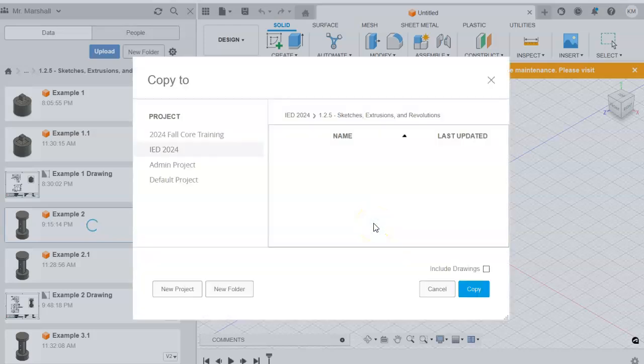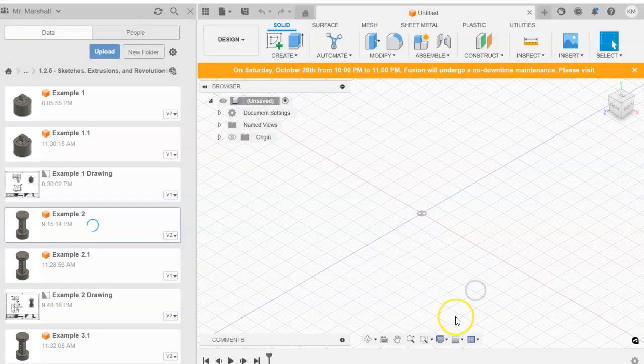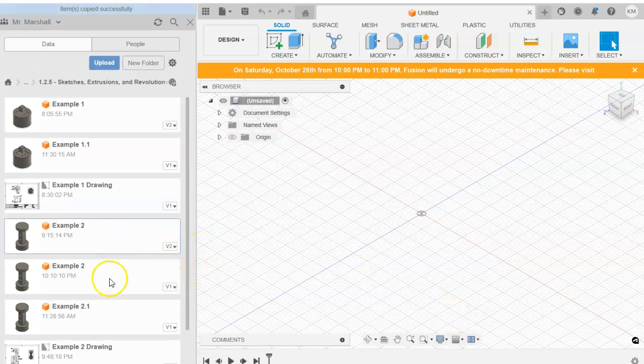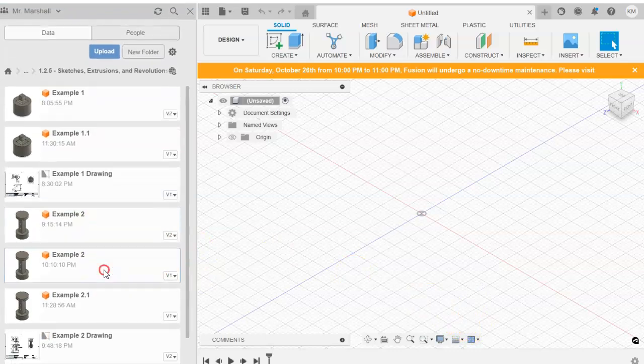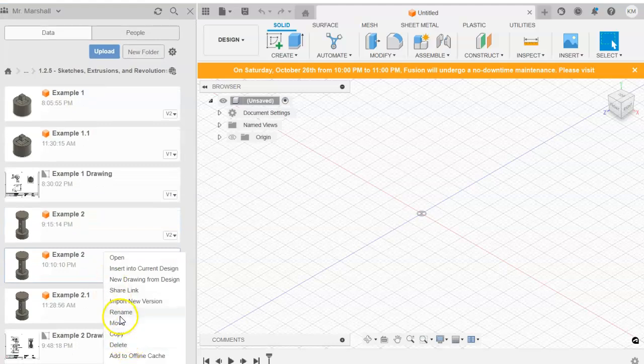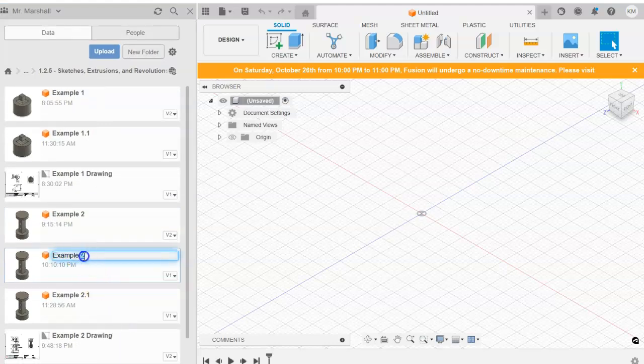We're just going to copy that object. And I have to tell it where it's going to go. I'm going to put it in the same folder as our original one. I'm going to hit copy. And you'll see that now we have two example 2s. The first thing I'm going to do is right click on that and rename it just so it doesn't get confusing. I'm going to rename that as example 3.